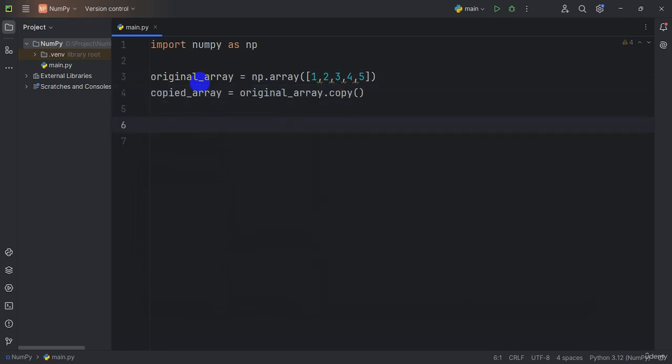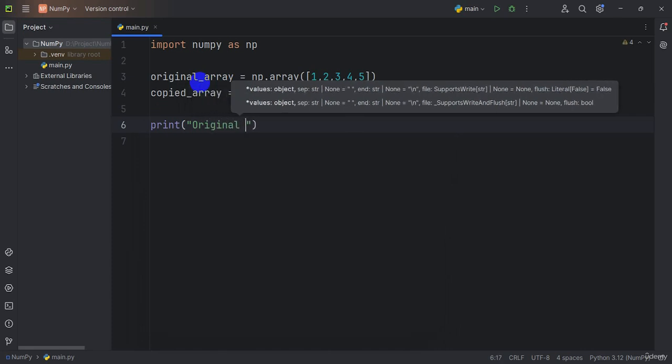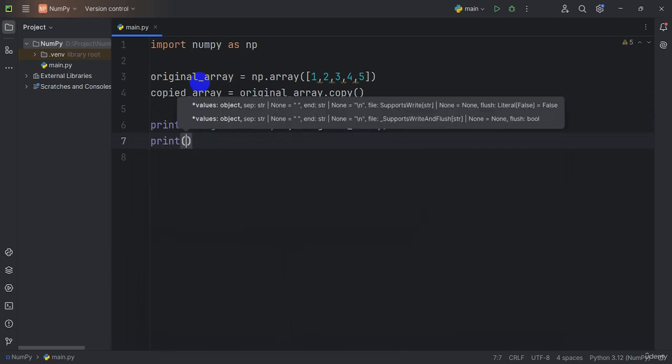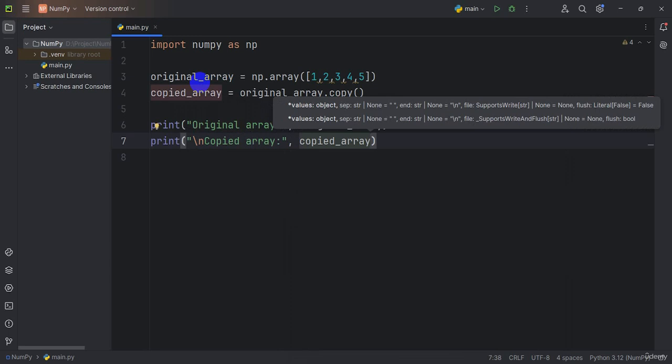Okay, so now it's done, and here first apply a print function, and inside it first print original array. So original array, and now insert the original array. It's done. And in this step use the print function again with a new line, and then type here copied array. Okay, and now use this comma and then define this copied array.